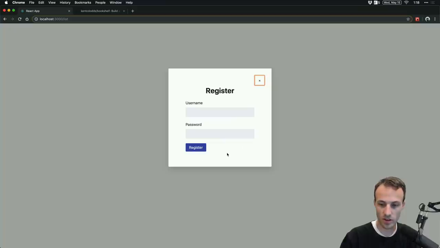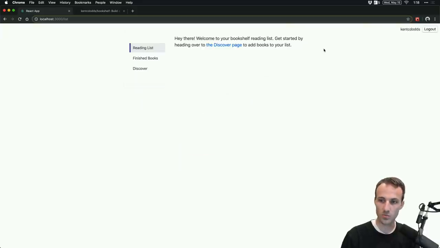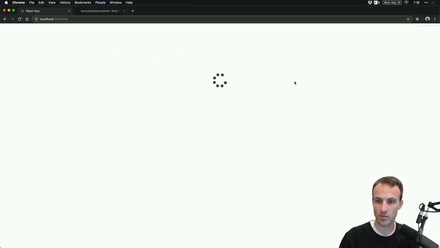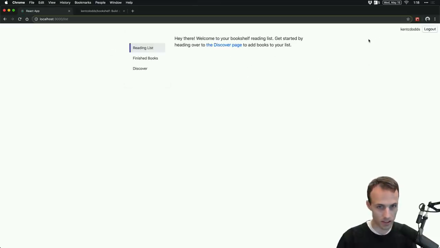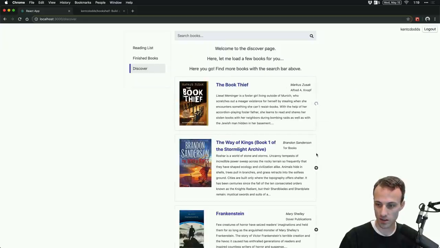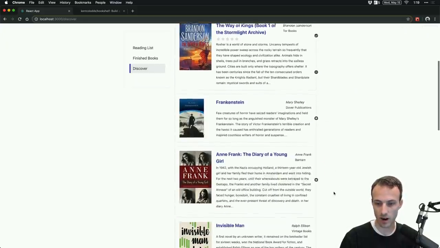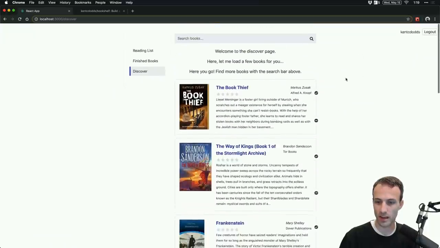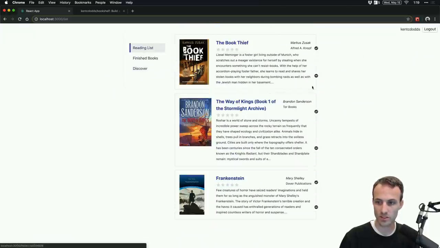So here we can register. I'm going to register with Kenzie Dodds and ABC123. We'll register that, and boom, here I am. I refresh and we stay logged in. We can go to the Discover page and we can add a couple of these books to our reading list. And then we can go to our reading list and we see those listed there.